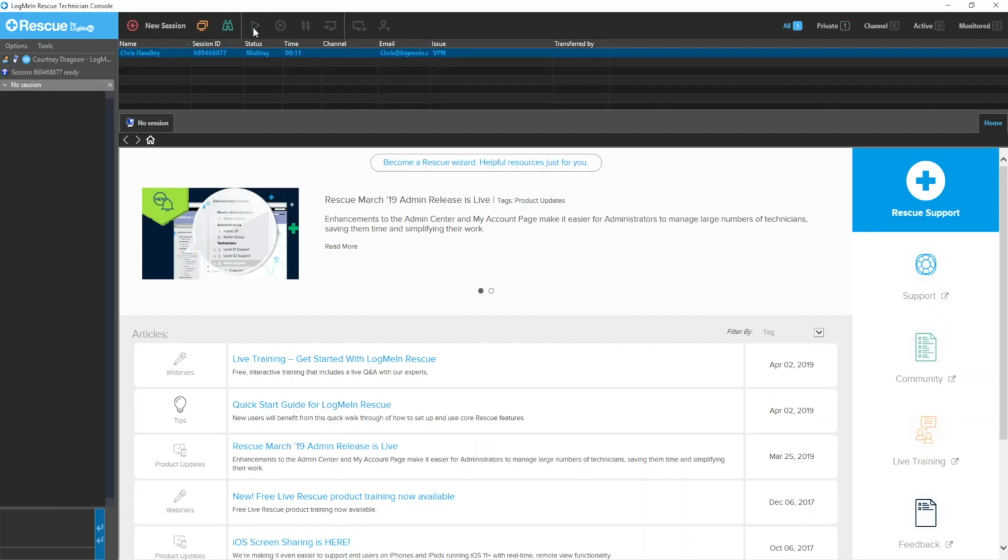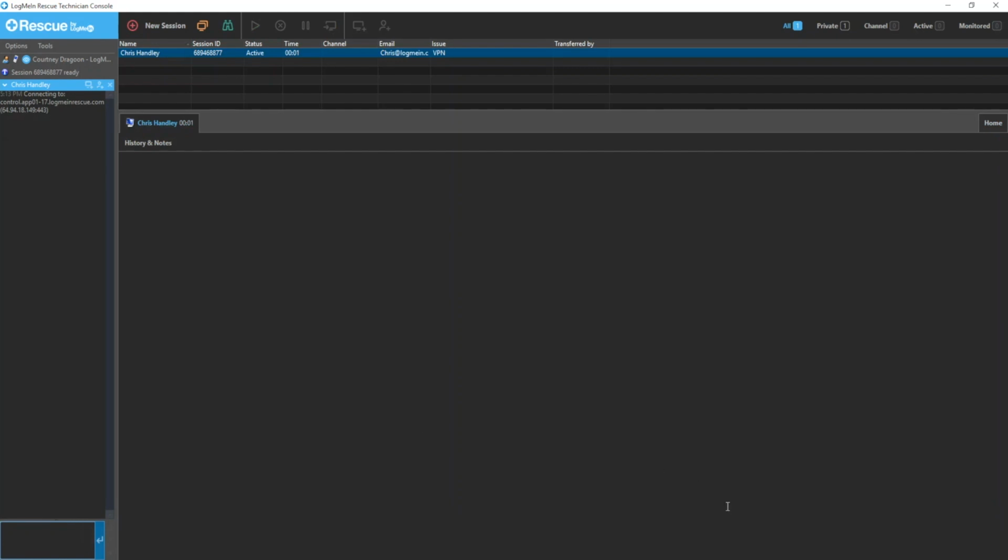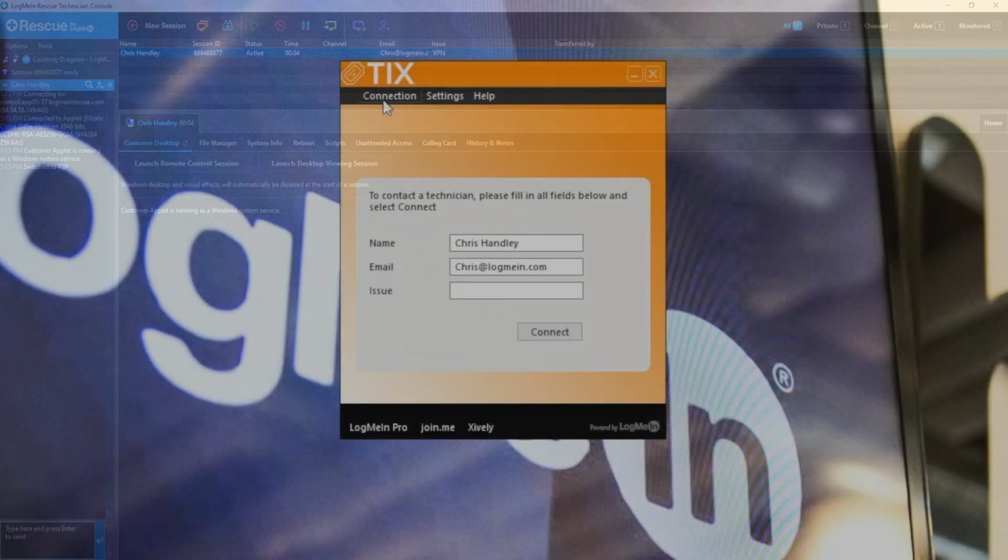So it's also possible for the calling card to utilize both connection methods, allowing you full flexibility in your deployment options.